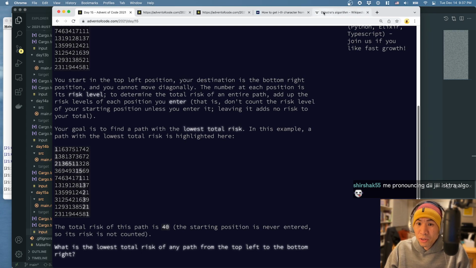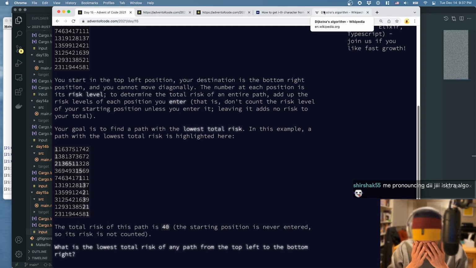I'm not sure if I can just do this off the top of my head, so we'll be referring to Wikipedia sometimes. I've implemented Dijkstra's algorithm multiple times, and I think there was one year of Advent of Code, maybe a couple years ago, that they were really into Dijkstra's algorithm. But it's the kind of thing that I just forget how to do if I don't use it frequently.